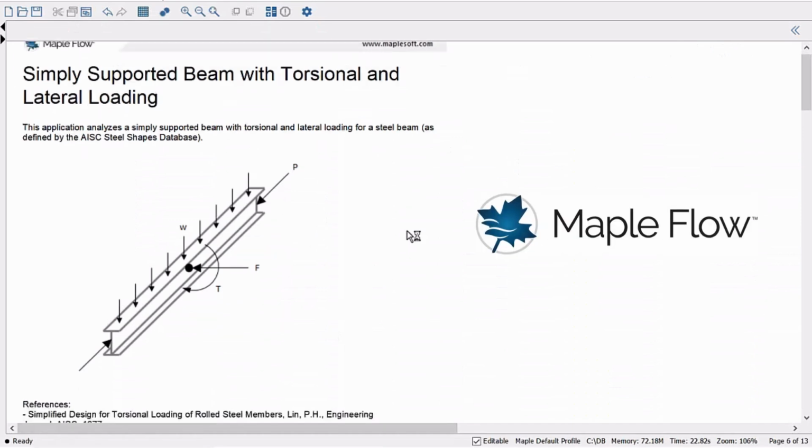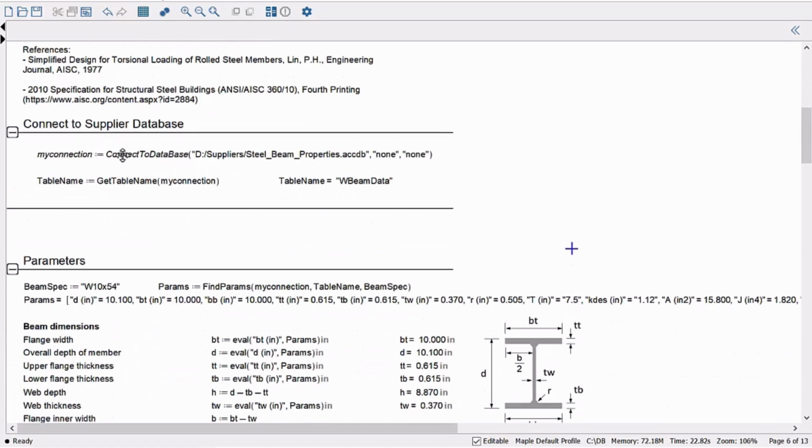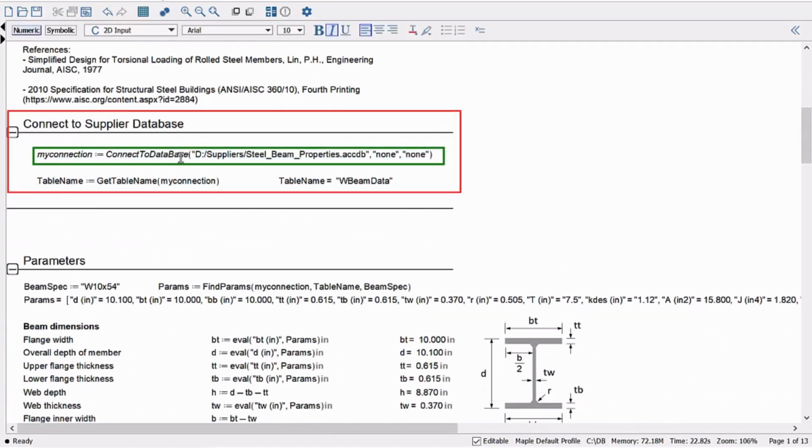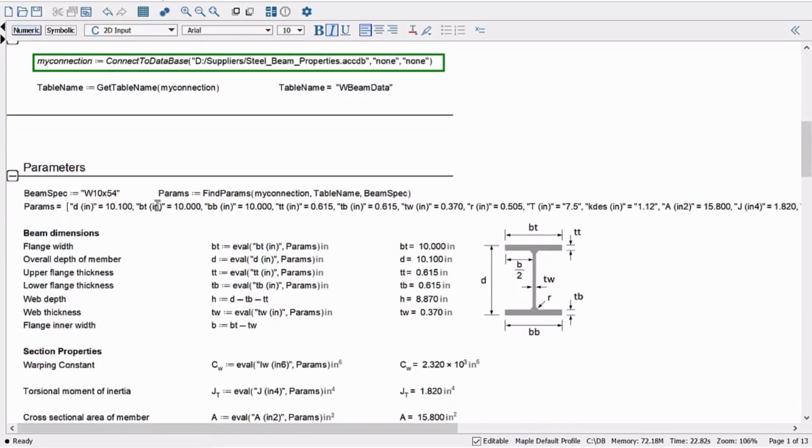Now we go into Mapleflow and load the calculation sheet we're going to use. The first thing we do is connect to the supplier's database, located on a server on the network. Now we're using the table name in the database, and we'll be searching for a certain beam specification from the supplier.